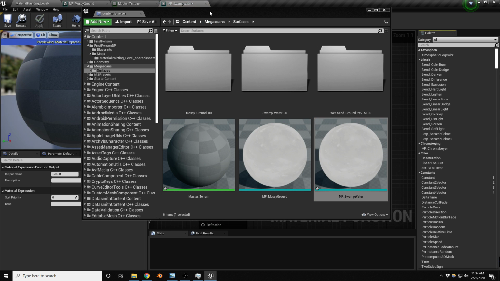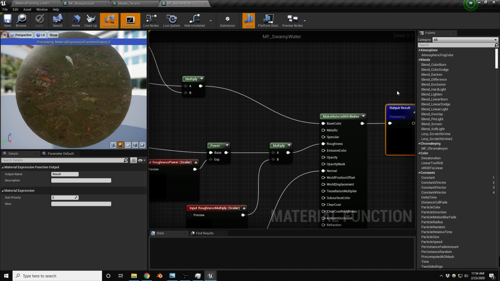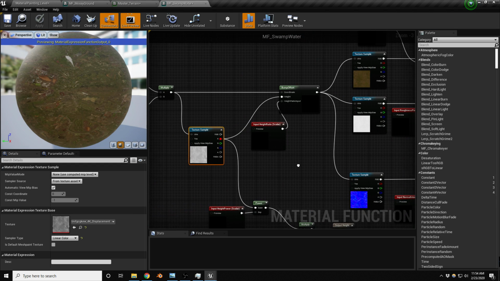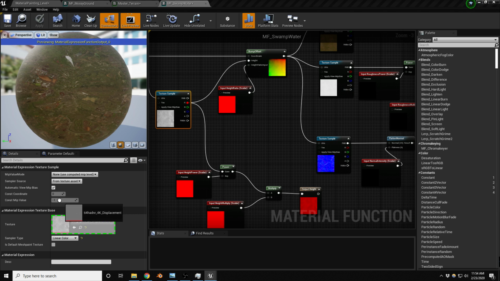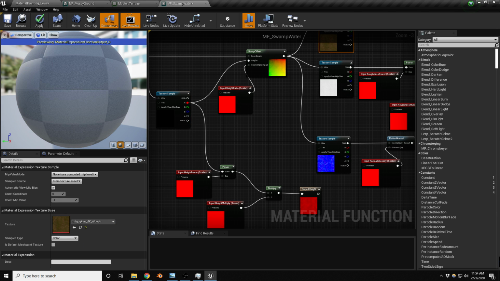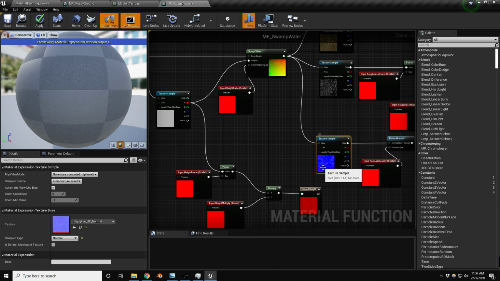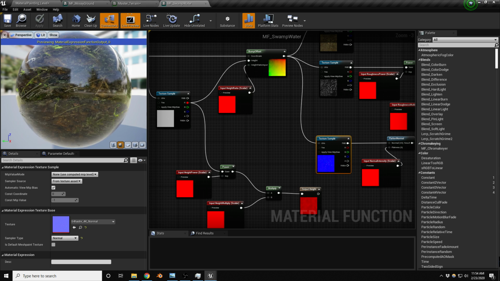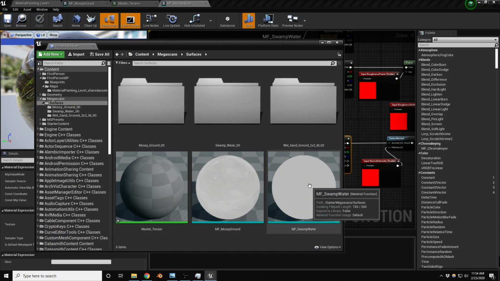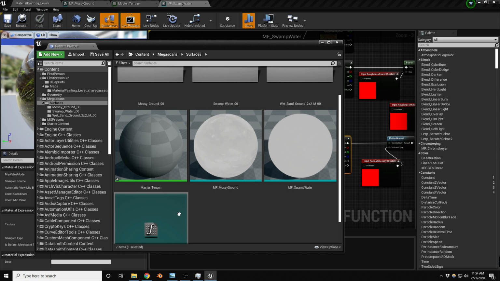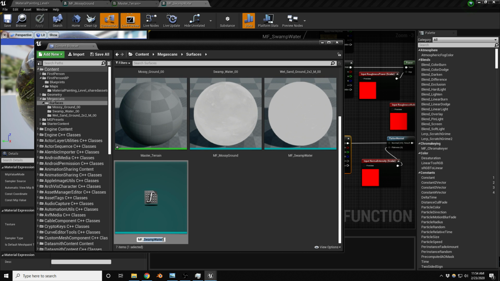And while we're here, I'm going to assign all the textures to this. Let's take a look. We have the displacement, so let's bring in the displacement. There we go. We have the albedo. Let's plug in the albedo. We have the roughness, and this one's swamp water, so it's going to be a lot shinier surface, and the normal. Okay, so we have the swamp water in place. I'm going to duplicate this again, and this one's going to be our wet sand. So wet sand, there we go.